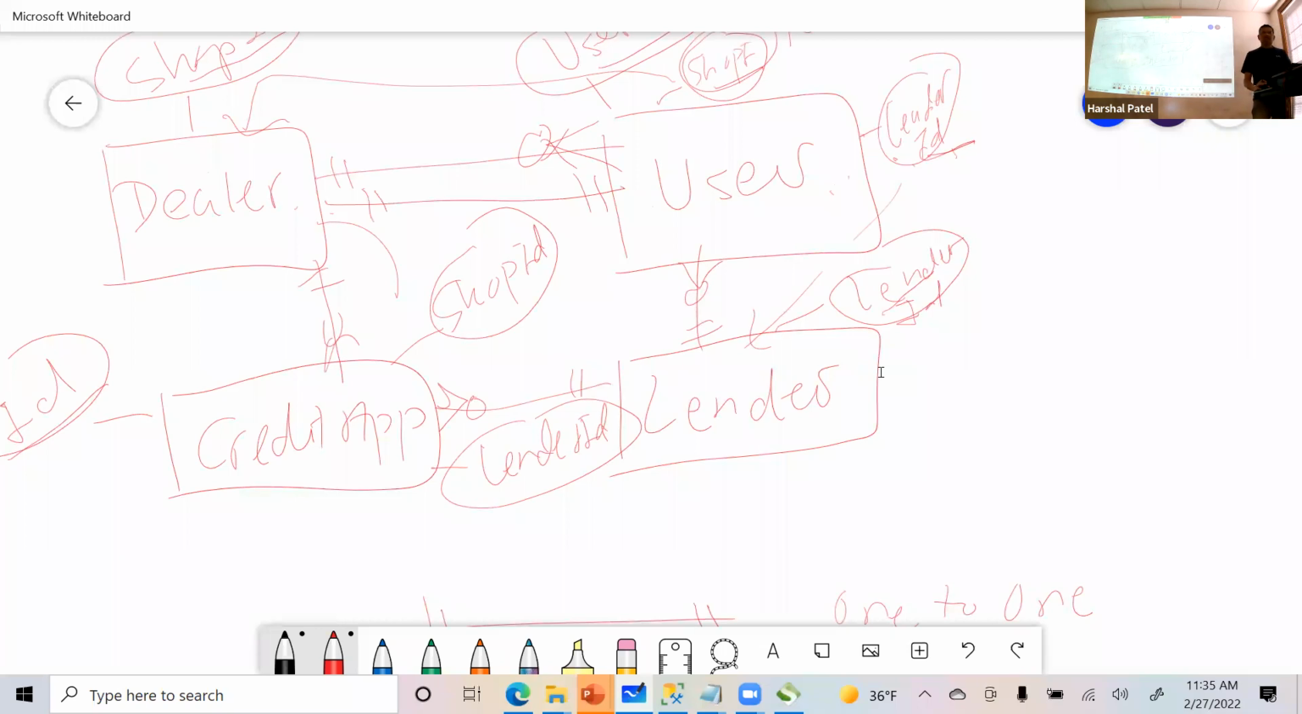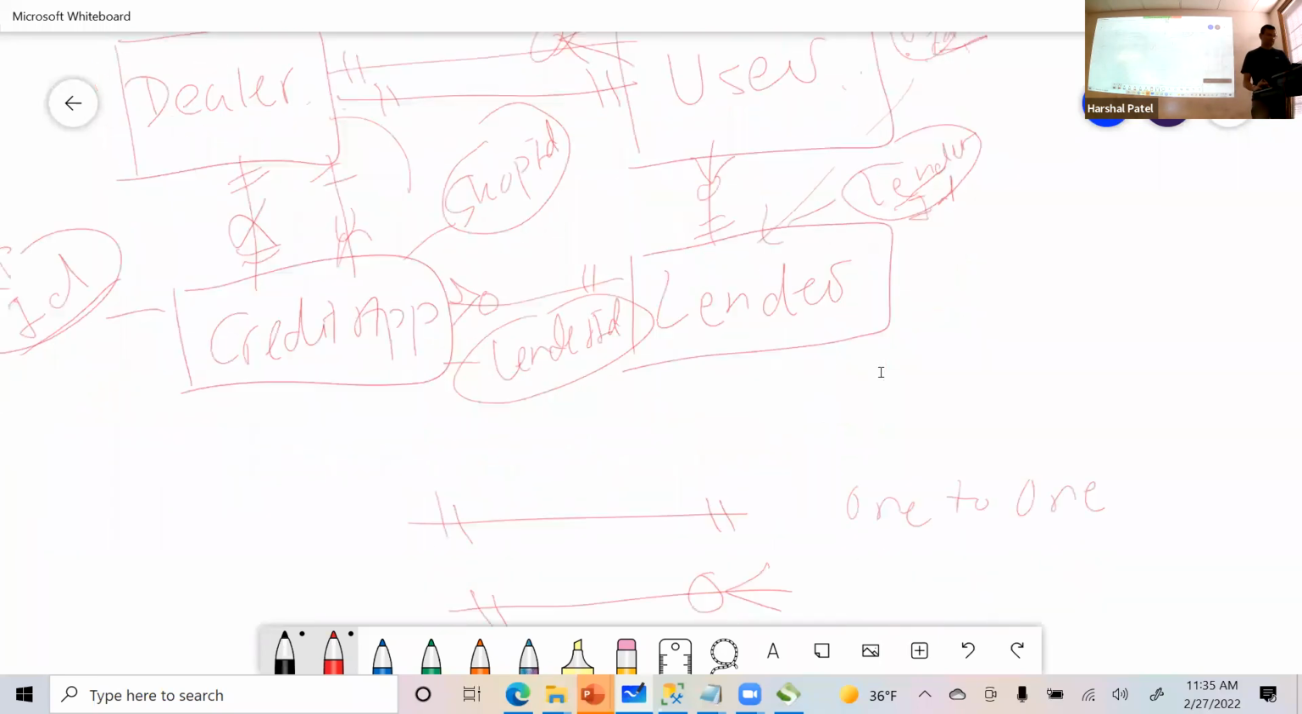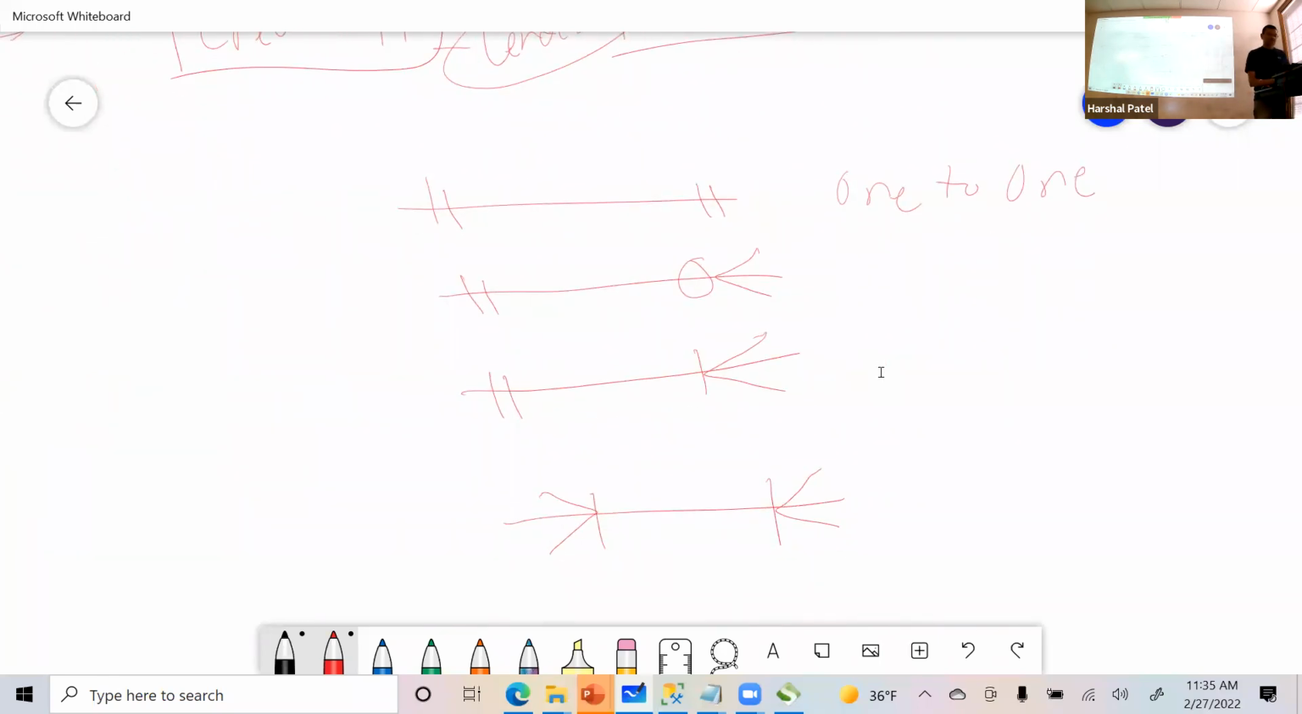So one dealer or dealership has only one employee. An employee belongs to only one dealership. So I cannot have more than one employee working at the dealership. That's what it says, and our flow will not store it. Same thing, if I have dealer and credit app one-to-one, a dealer can submit only one credit application, which is not true, right? That's a bad design, because a dealer should be able to submit more than one. So that's what one-to-one says.